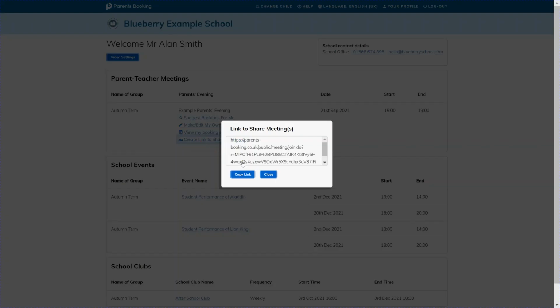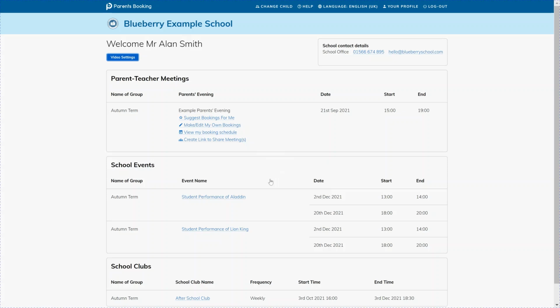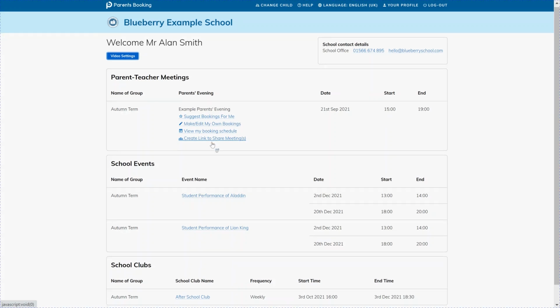Simply click on this and copy the link. You can pop it into a WhatsApp or an email, send that to the other people you want to have join your meetings, and they can simply click and join. The difference between using this and the button that I showed you that shares meetings with other parents is when parents log in, other parents log in that you've shared video meetings with, they will be able to see those bookings ahead of time. Whereas with this link, this just lets the parent join what has been booked. So different ways of inviting other parents to join.